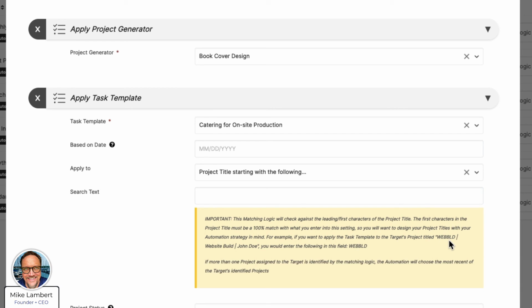You can develop a coding that is your internal systems, but this allows you to apply your internal systems here. And so now you'll say, okay, I want to make sure you apply it to web BLD, which in your world means the web build project, right? And so we'll search all the projects that are assigned to the target of this automation, which is a client, and we'll find the one that matches this, if there is one. If there's not, nothing will happen.